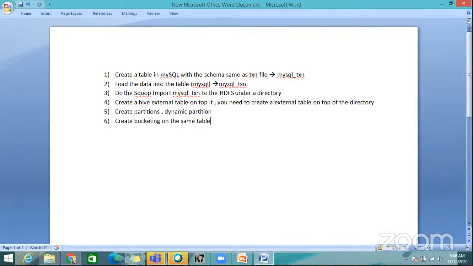Okay, so this is the first assignment. If you try to clear this, try to do this assignment. Once you have done this assignment, keep everything in a shell script. Keep everything that you did in the shell script and trigger this shell script.